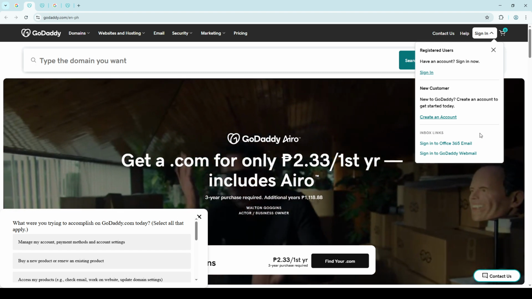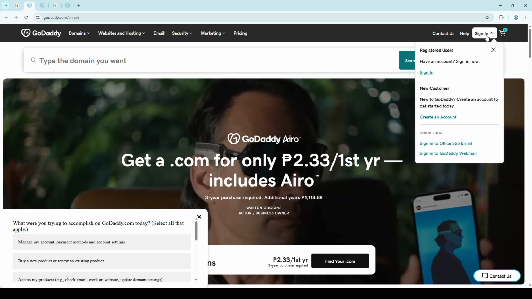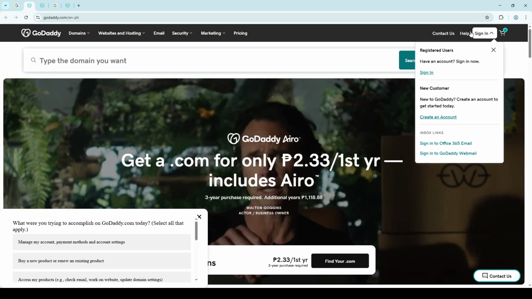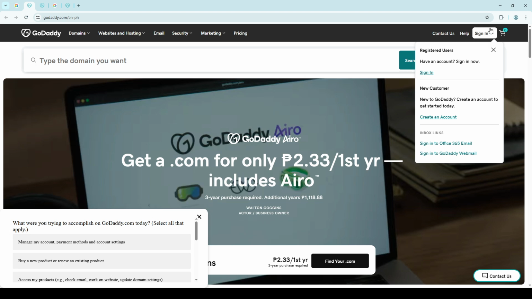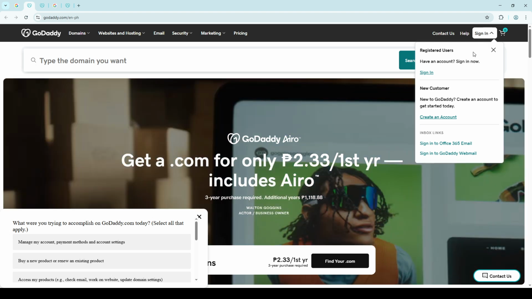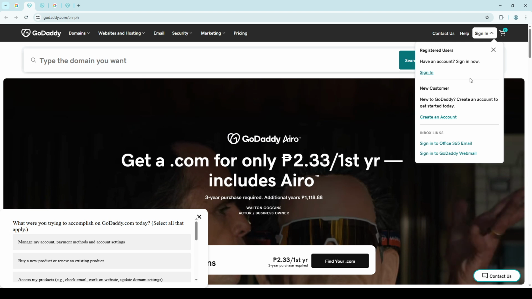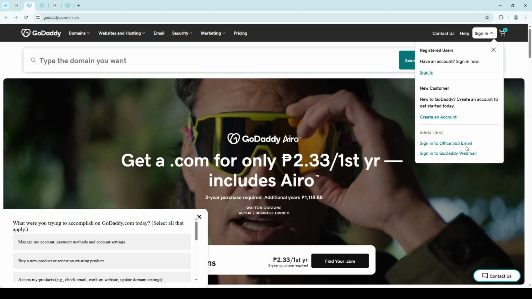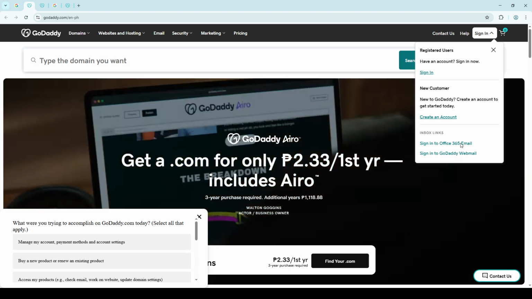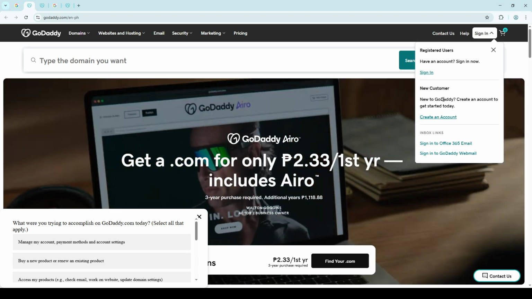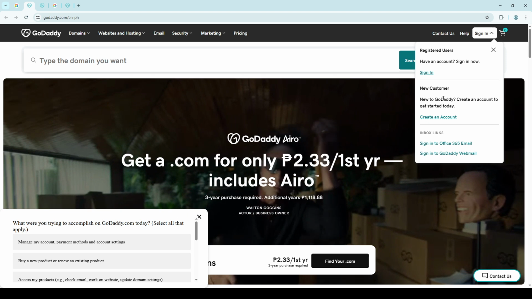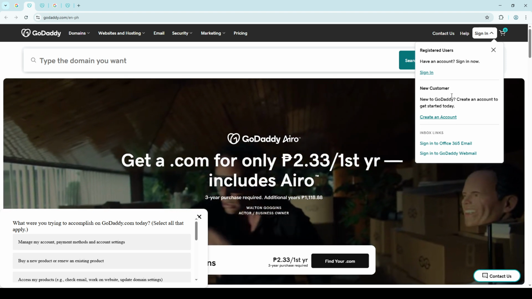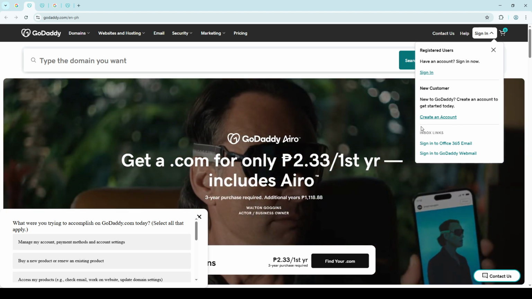Once you've landed on the GoDaddy homepage, direct your attention to the top right corner of the screen. You'll notice the Sign In option. Go ahead and click on it. This will open up a drop-down menu with various options for signing in and creating an account. If you don't see the Create an Account button straight away, don't worry. You should find it right beneath the login fields or just after you click on Sign In. Now, click on Create an Account.